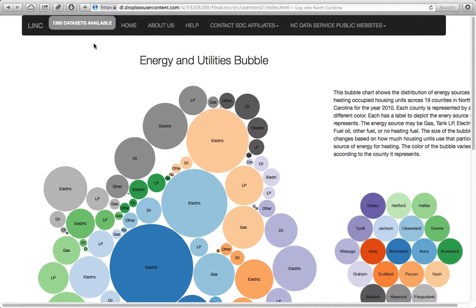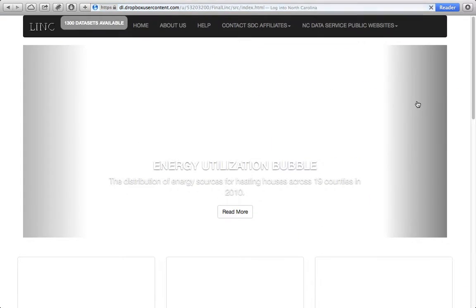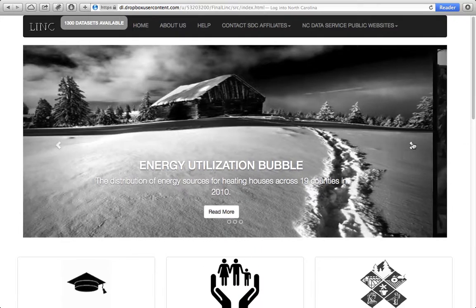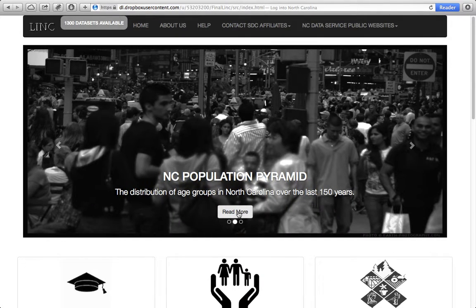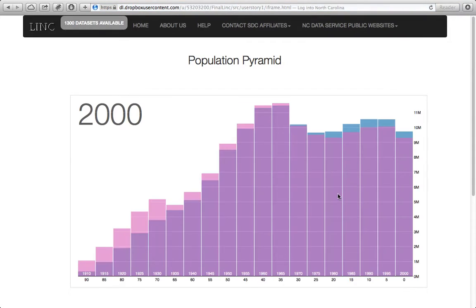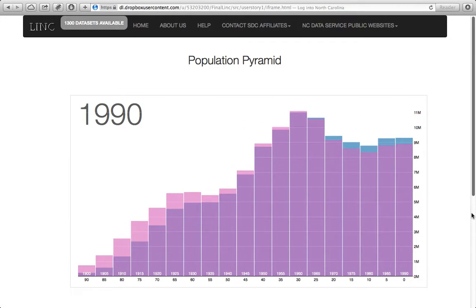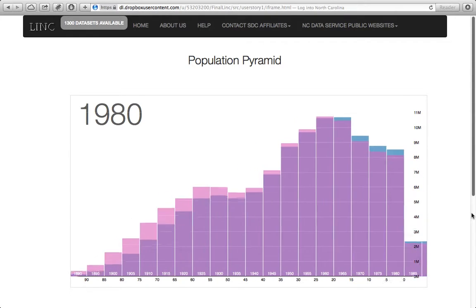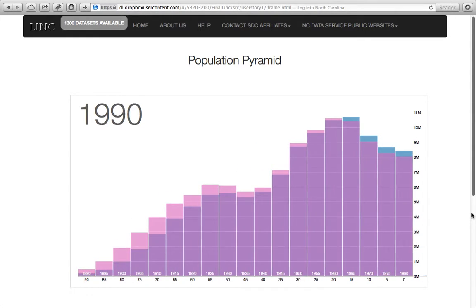You can go back to the carousel to view the other user stories. This one is about NC population. This is a population pyramid which gives information about NC state's population for the past 150 years, and you can use the arrow keys to move the chart around and find out how the population changes.